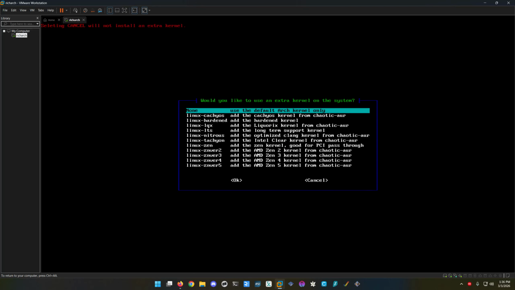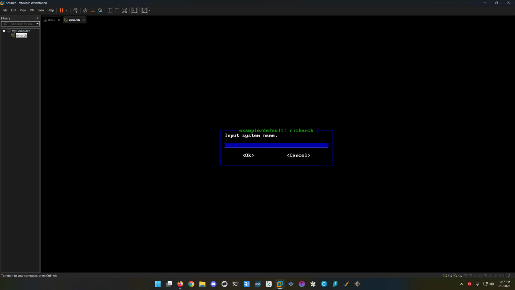And then this is kind of cool. If you're into hardened kernels, or maybe some extra kernels that you want to test, there's a specific CachyOS kernel from the Chaotic AUR, a bunch of options there. I'm just using the default Arch kernel. Give your system a name for the OS. I'm going to do RichARCH to keep it simple. Domain name, I'm not doing any fanciness with the domain, so I'm just going to do local domain.